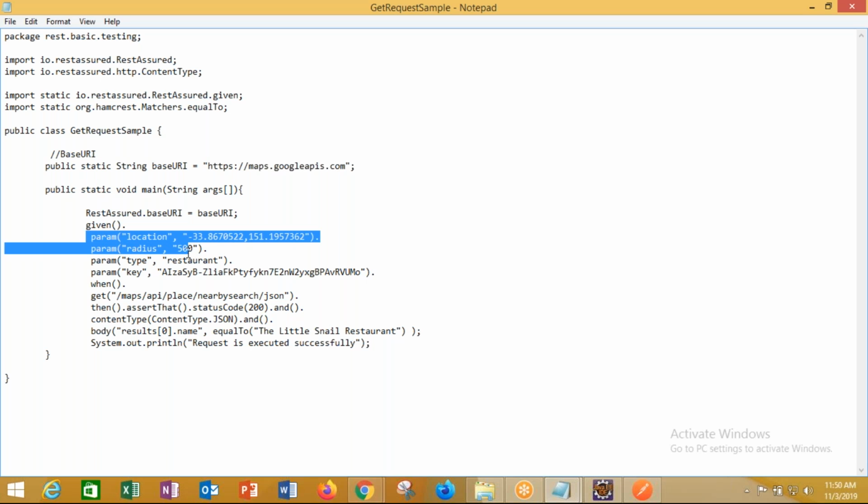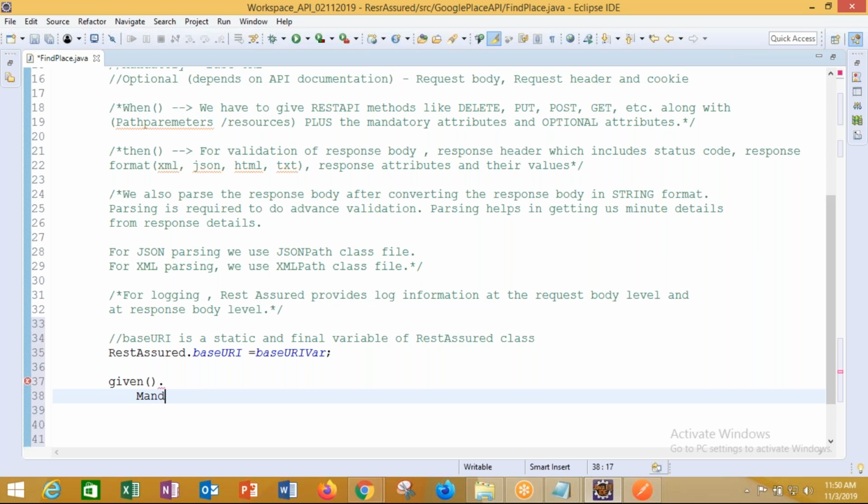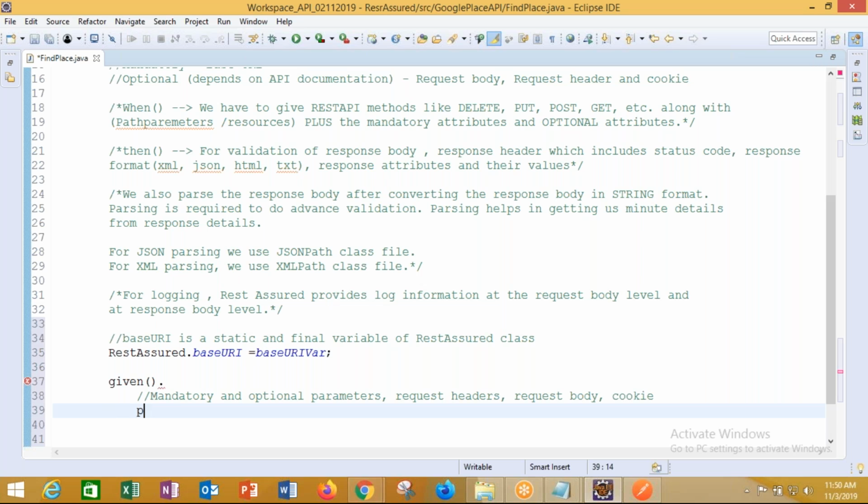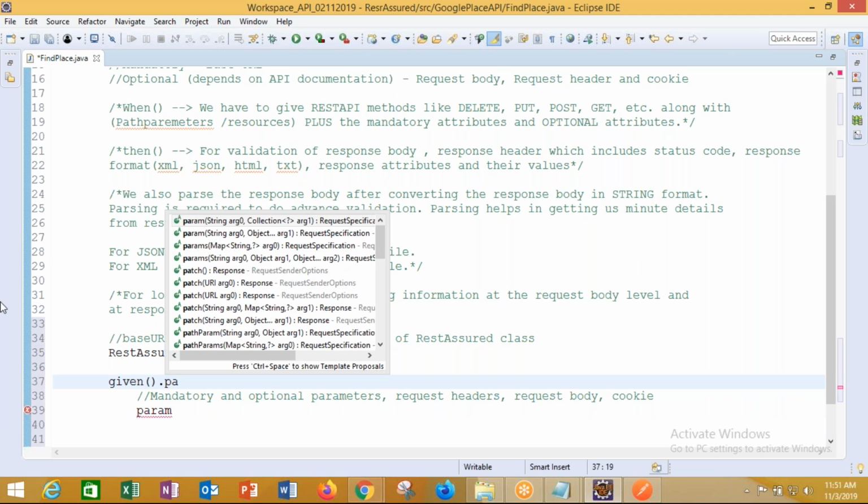The query parameter means the mandatory parameter, so you can write down mandatory, and what parameters? Optional parameters. And if you have request headers, remember that, you don't have any request headers out here. Request body and cookie, if required, are all defined with the given method. I'm just writing this down for your reference. So given, dot param. It's a method. If you want to see this method, dot param, string, argument and object. This is what I'm using.